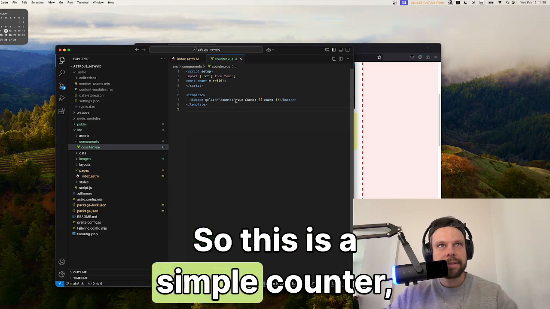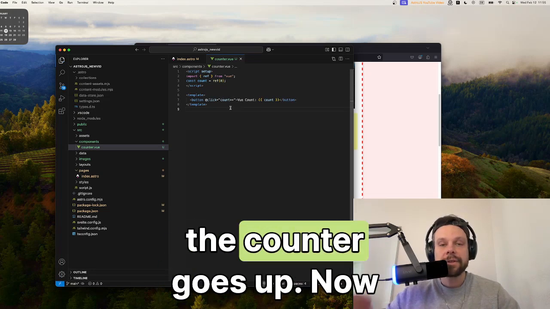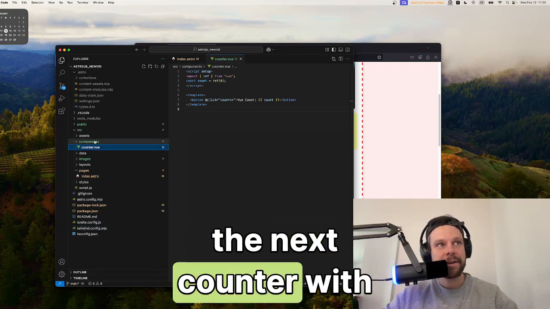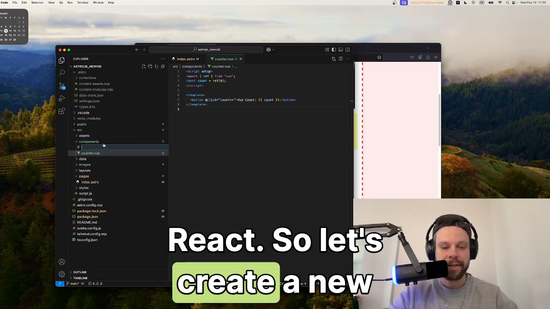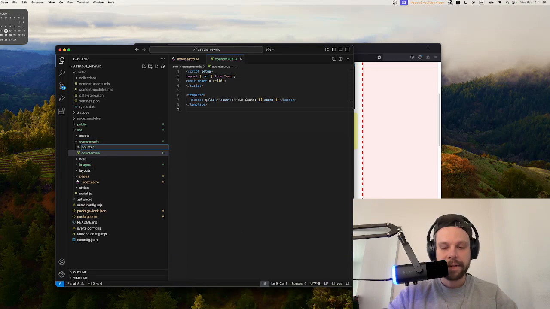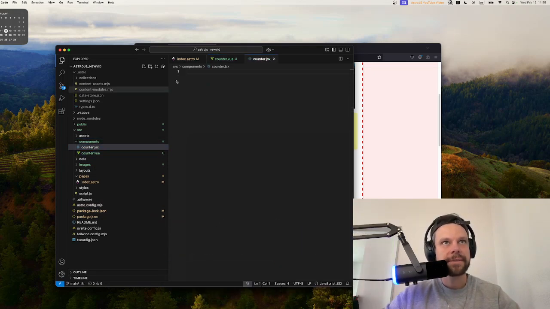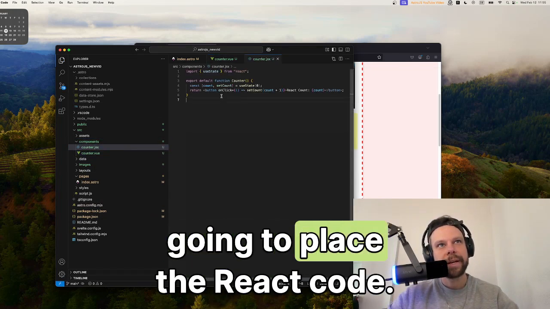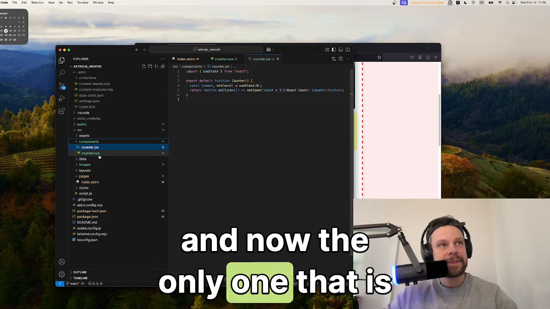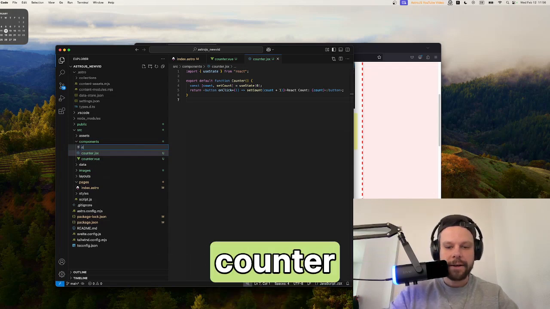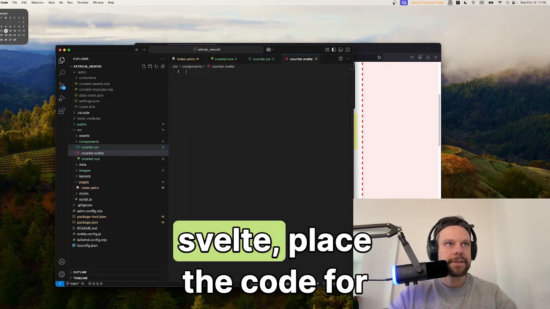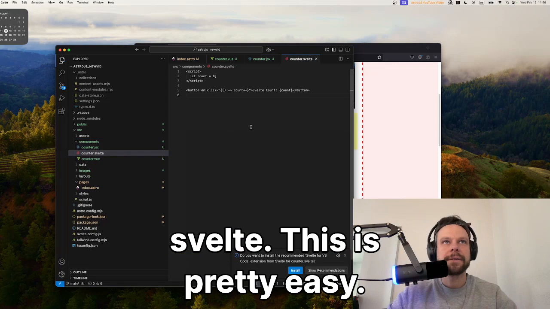This is a simple counter, a button that I click and then the counter goes up. Now we are going to create the next counter with React. So let's create a new file, a new component, and the ending should be JSX for React. And then we are going to place the React code. And now the only one that is left is Svelte. So let's say Counter, and then we are going to say .svelte. Place the code for Svelte. It's pretty easy. And that's it.